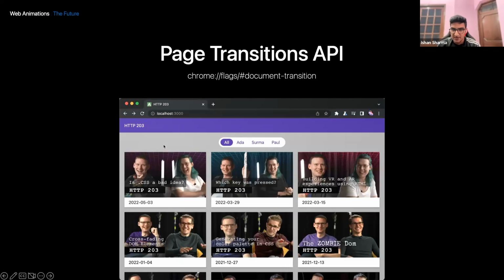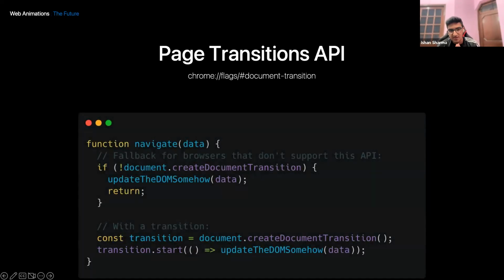It can be enabled behind a hidden flag, Chrome flags document transition, in Chrome Canary 104 or later. And once this gets rolled out, adding transitions between different pages would be as easy as adding this code snippet in your navigate or history.push method if you're using React.